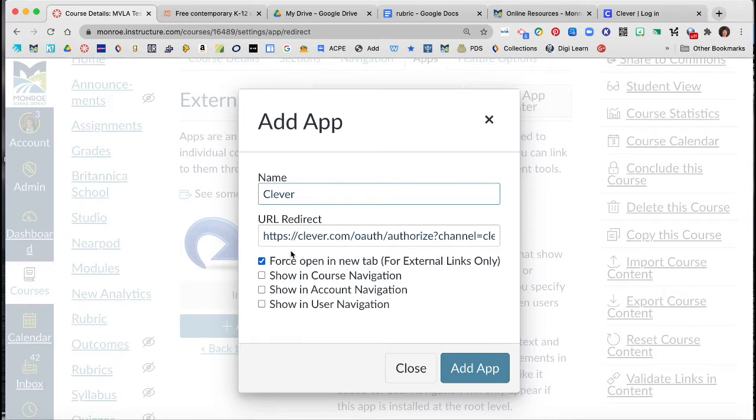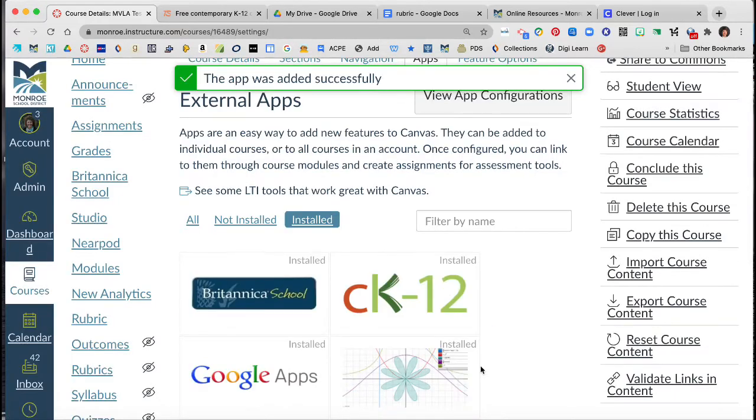Now there's a couple options down here that are really important. Force open in a new tab. So if you want them to be taken outside of Canvas, you can click on that. If you want them to stay within Canvas, unclick. You definitely want to show this in the course navigation. So I'm going to click on that. Double check. Okay, I've got a name, I've got my link, and I want it to show up here. I'm going to click Add App, and now I get the little banner.